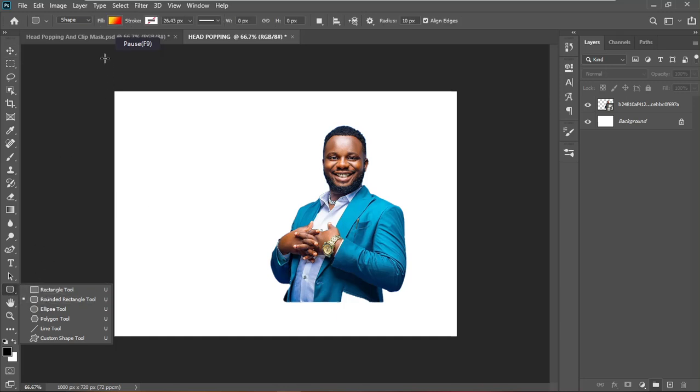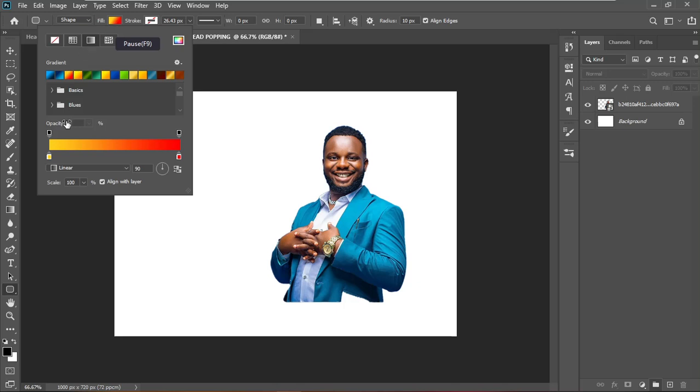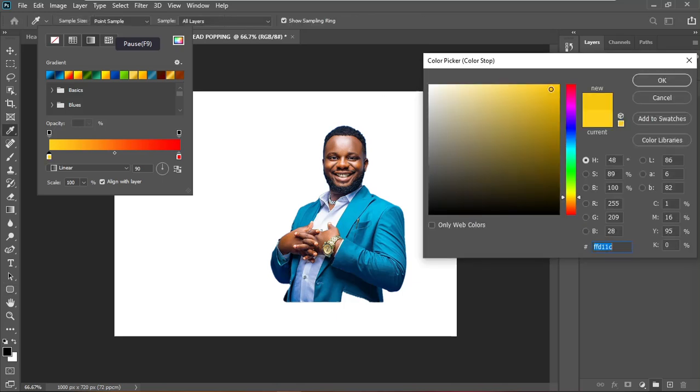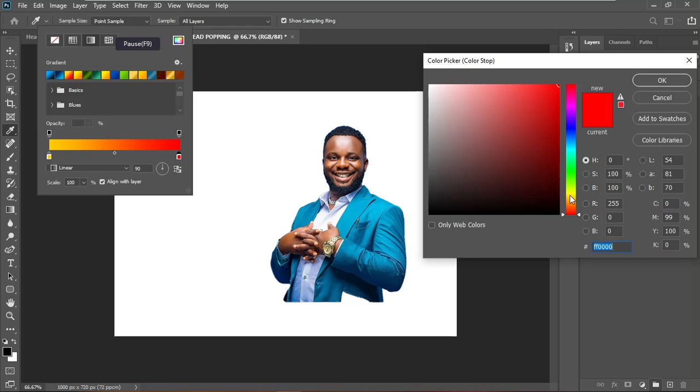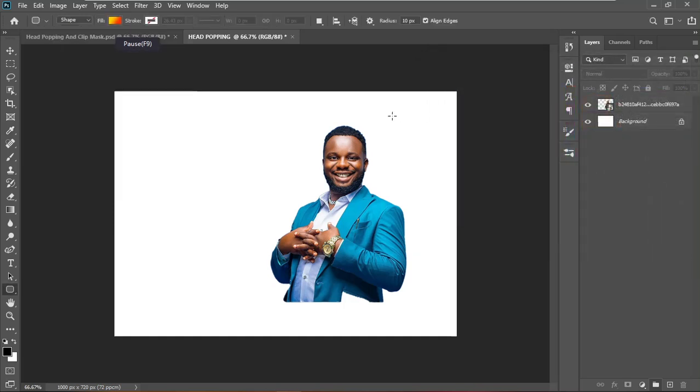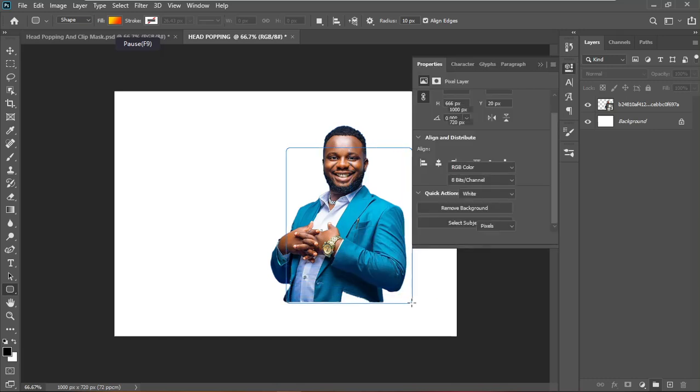Next thing, we have to add a rectangle. The rectangle, we are going to give it some gradient, so make sure your option is on gradient. Select gradient this way, and then the first gradient slider, double click and choose yellow. Then come to the second one, double click on it and choose red. Not that red, but deep orange. Deep orange, no problem. Then press enter, and just draw your rectangle this way.